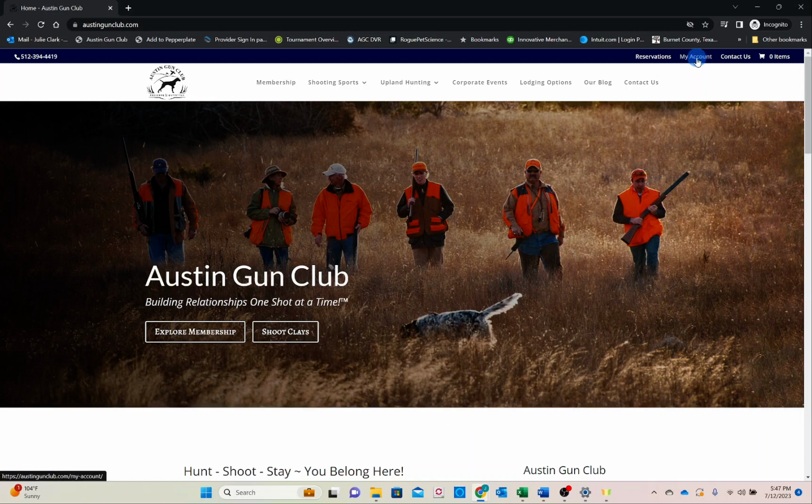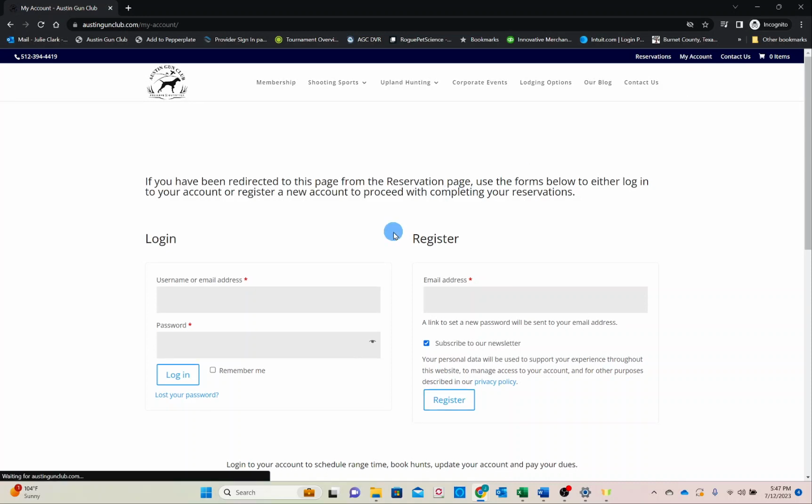From the home screen, click on My Account. It'll bring you to the login page. If you don't know your password, just click lost your password and you'll get an email. If you know your username and password, go ahead and enter it here. So your username is your email address. And click Login.